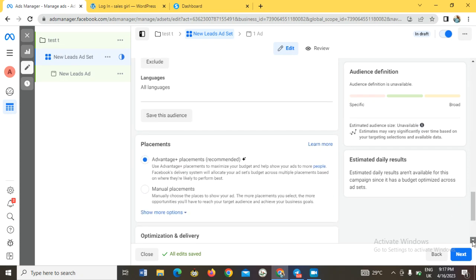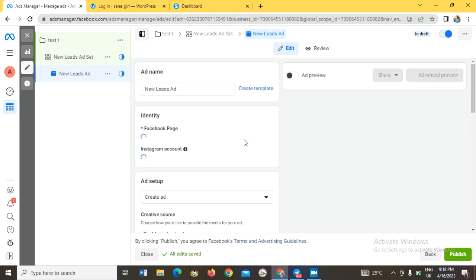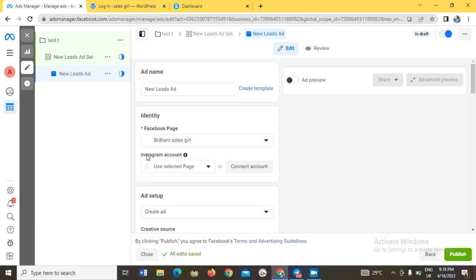So after doing that, the next thing you want to do is click the next button, and it will take you to the last level, which is the ad level, where you create your ad. So we are right here in the ad level. In the ad level, it is going to ask us to select the Facebook business page you want to use, and the Instagram account we want to use. I am hoping that by this time you should have already connected your Instagram account to the Facebook page, or your client should already have done that.